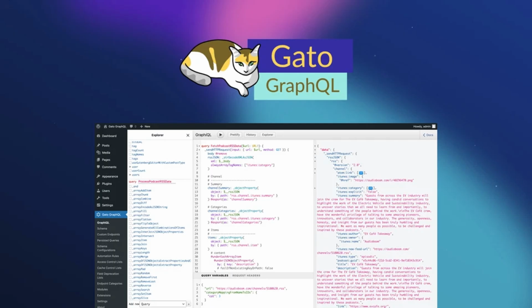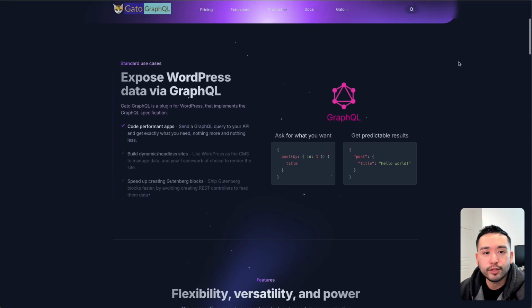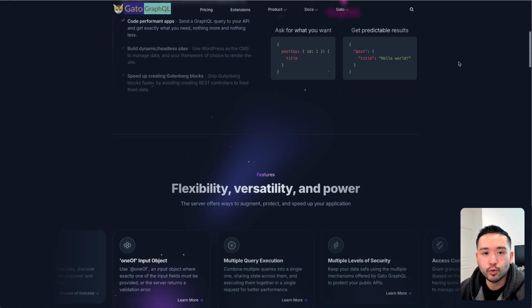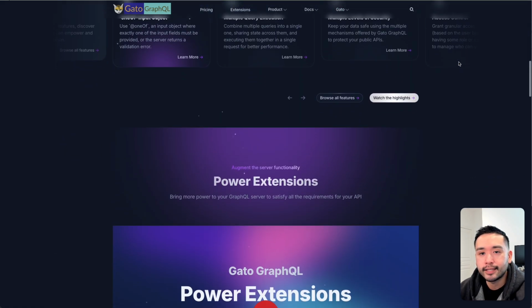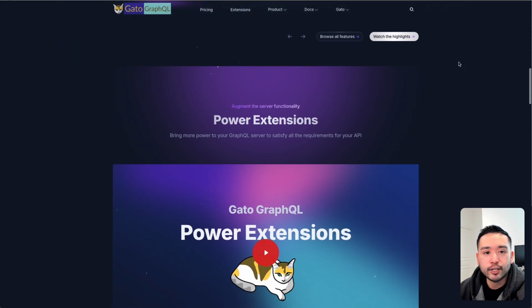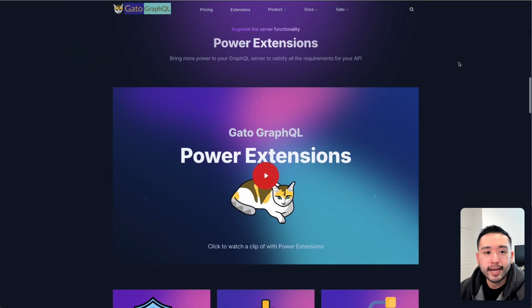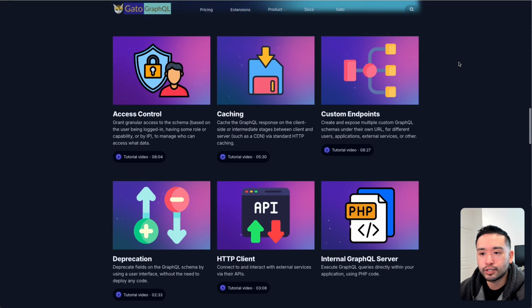Gato GraphQL. So this tool is a WordPress plugin that lets you interact with your site's data using GraphQL, making it easier to build dynamic apps and headless sites. Now, one really cool feature is its ability to create private GraphQL endpoints that can even be password protected, which isn't something that you see in most tools.